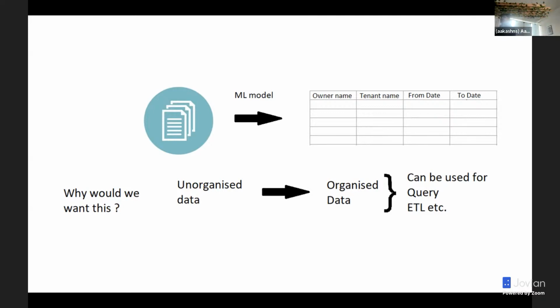Now, there are different metrics. So accuracy, I don't mean accuracy in terms of the data science accuracy, but the general understanding of accuracy. So precision, recall, whatever.